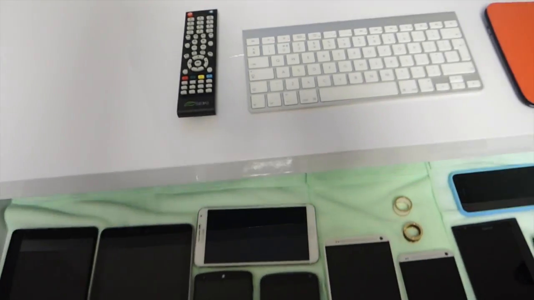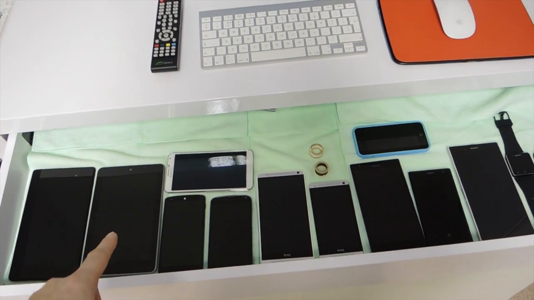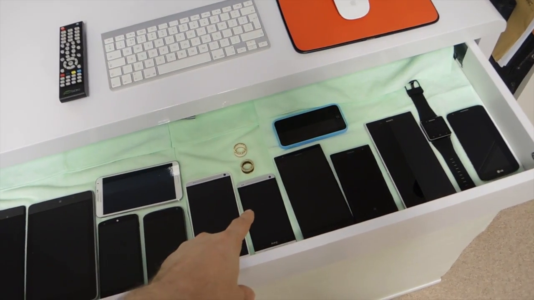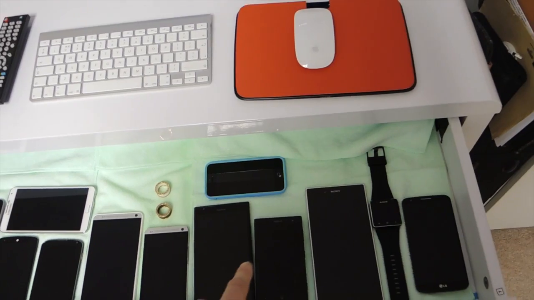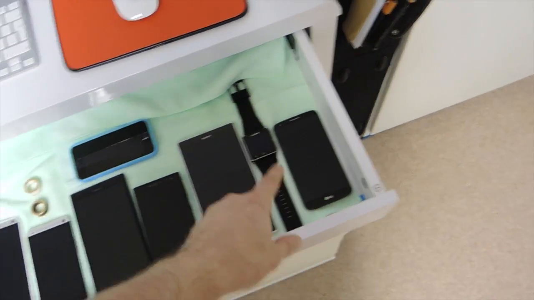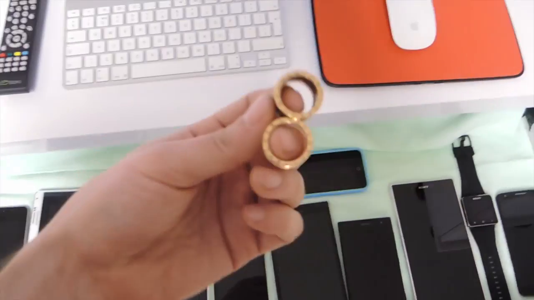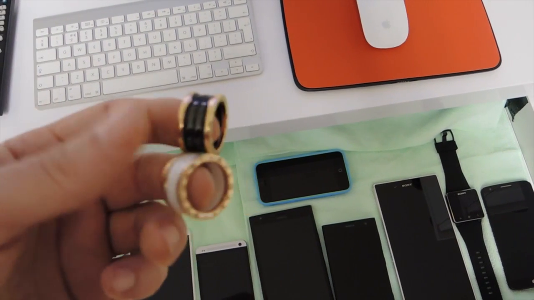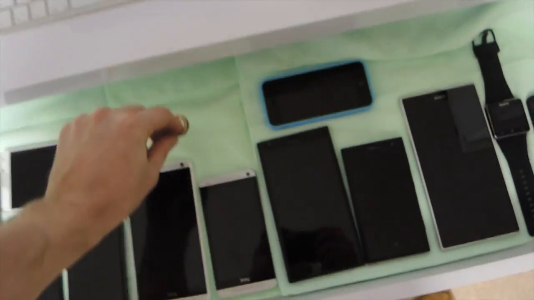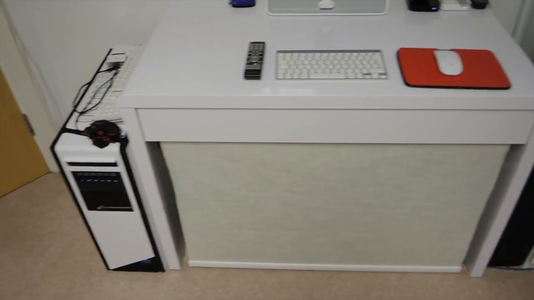And then if we open this drawer, this is my phone drawer here, where I keep all of my different devices. So we've got two Nexus 7s, Nexus 5, Nexus 4, Galaxy Note 3, HTC One Max, HTC One, Nokia 1520, Nokia 1020, Sony Xperia Z Ultra, Sony Smartwatch 2, the LG G2, the iPhone 5C, and then probably, apart from watches, the only two bits of jewellery that I own, and these are my two Bulgari rings, rose gold and ceramic, and I just absolutely love them. So that is that. Just keeps them all sort of dust free and whatnot.